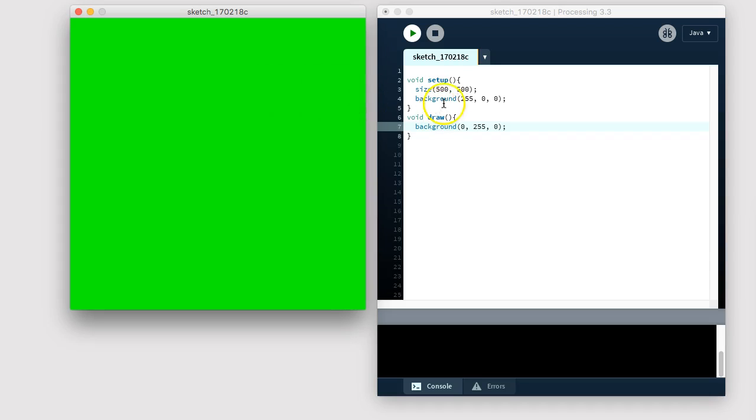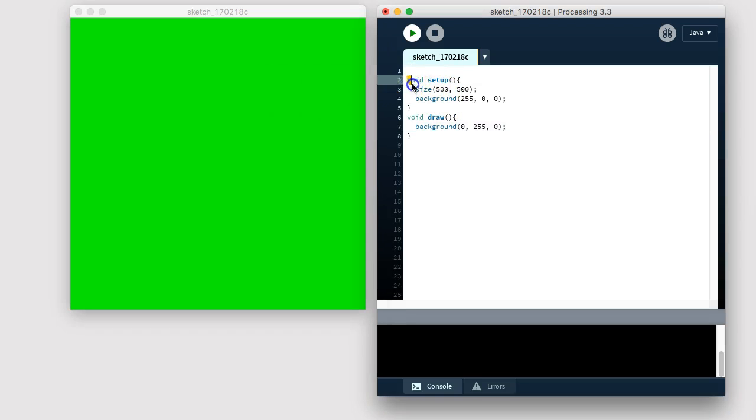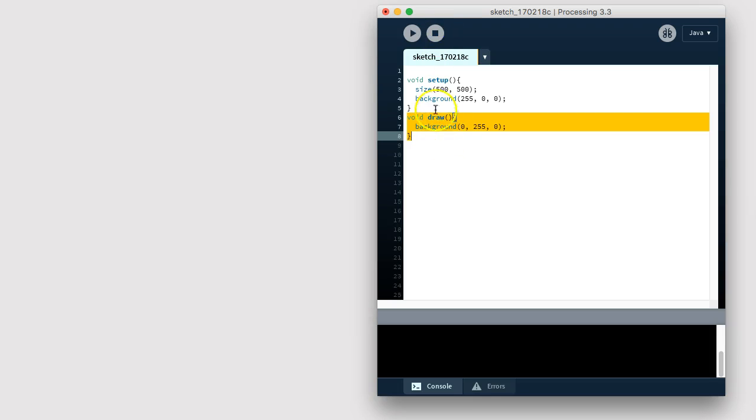What happened is, after what's inside void setup is called, it will then call void draw, and automatically the red background will be covered by the green background, and it will be covered again and again. That is the simple explanation of the difference between void setup and void draw.